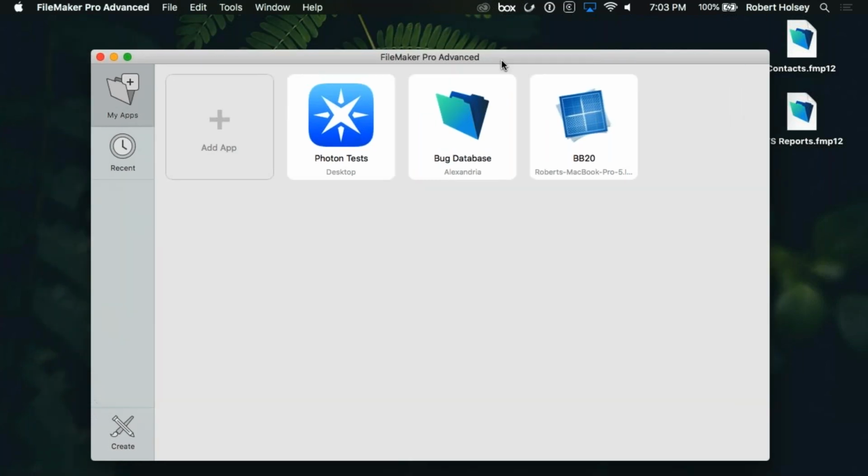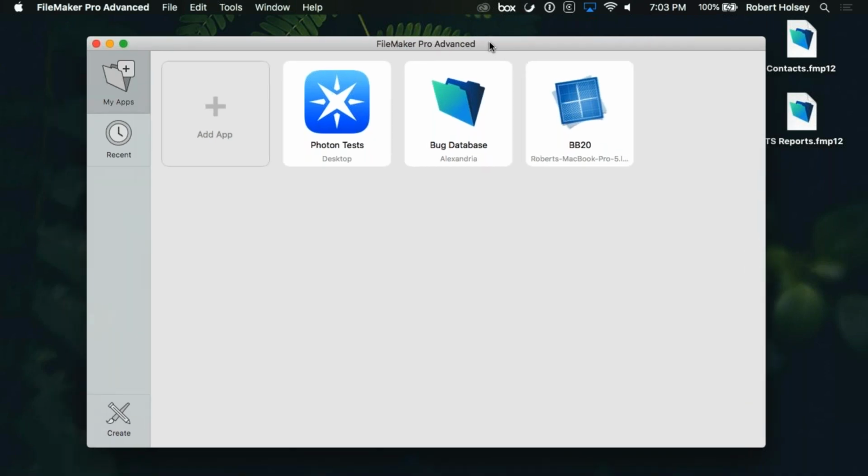Can I first make the assumption that everyone in the room has installed and played with 17 a little bit? Is that a yes? Yes, okay. So this is when you launch the product, our new launch center.